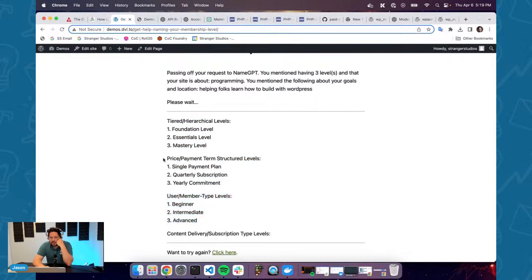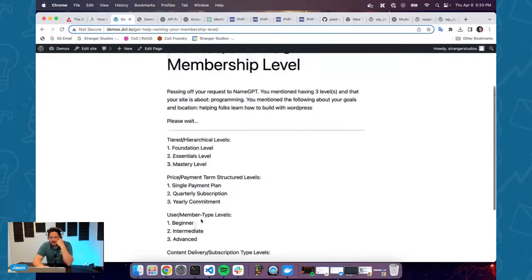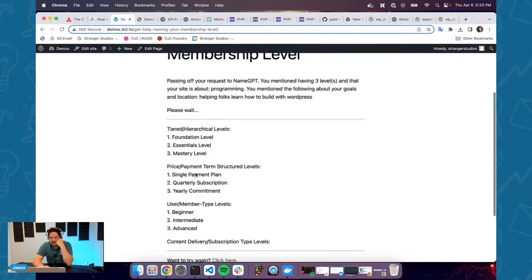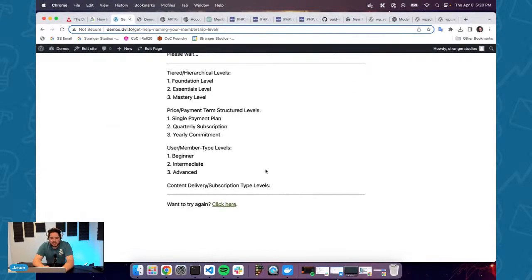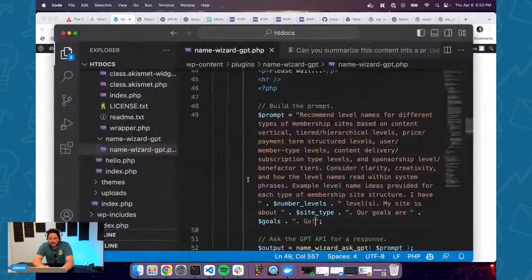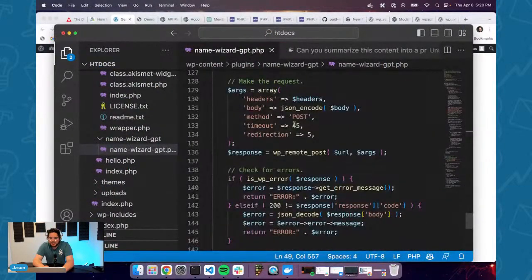It's kind of like what we came up with, beginner, intermediate, advanced, but maybe because I'm talking about programming it's not getting too clever. I think we could tweak the prompt, but this is kind of good, right? Content delivery subscription type levels. Oh, I said 100 tokens limit and it looks like it just cuts off. So maybe we need more tokens.